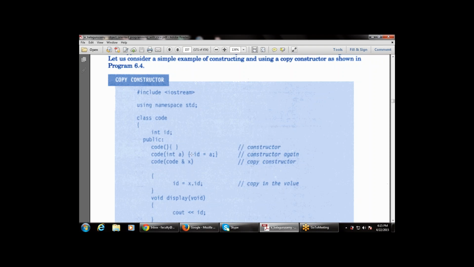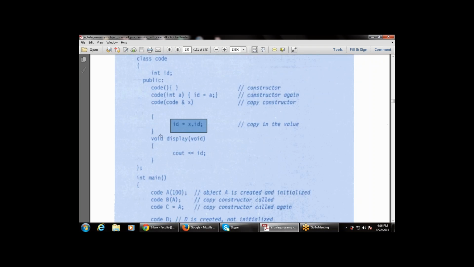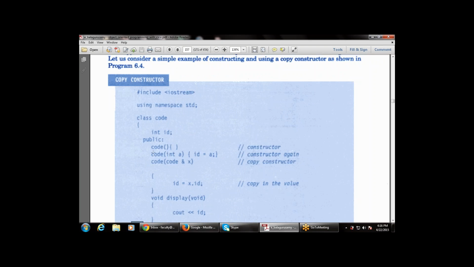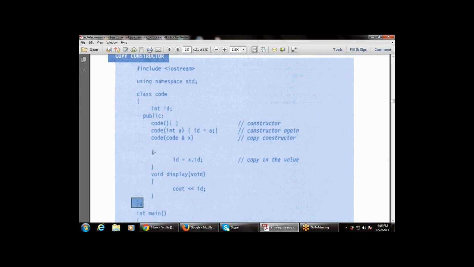So whenever we give the argument, that is declared as an inline function within the member function. The second one, that is a member function that is used, is code(int a), id equals a. Then the copy constructor value is id equals x.id. Now using void display, cout id, then there is a closing curly brace and a semicolon. So the code class has been defined. In this there is only one variable and there are a few constructors and functions.